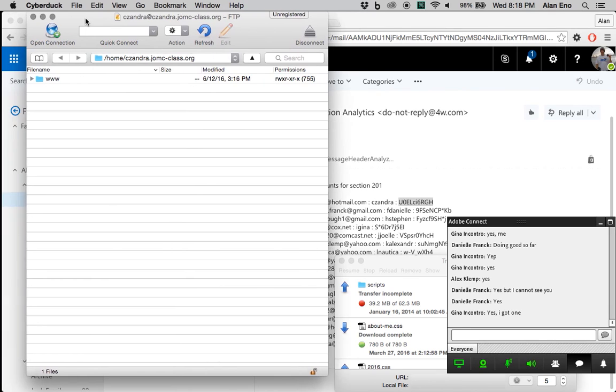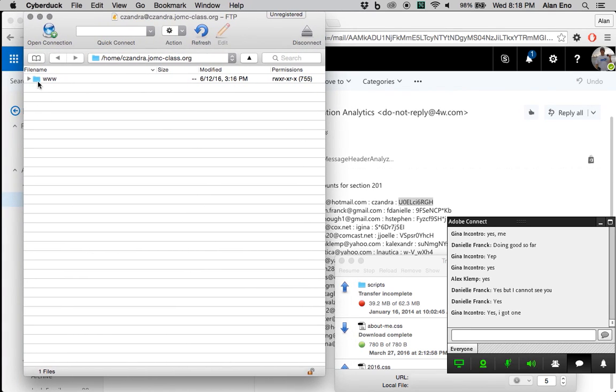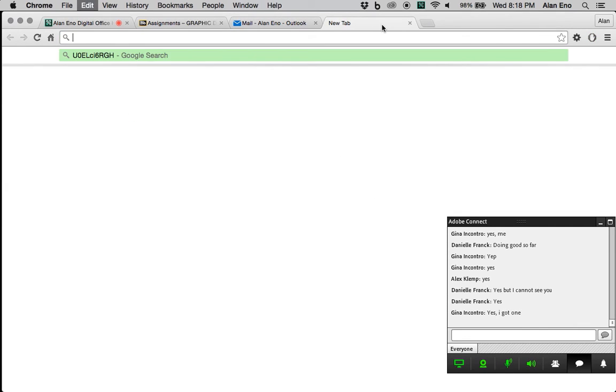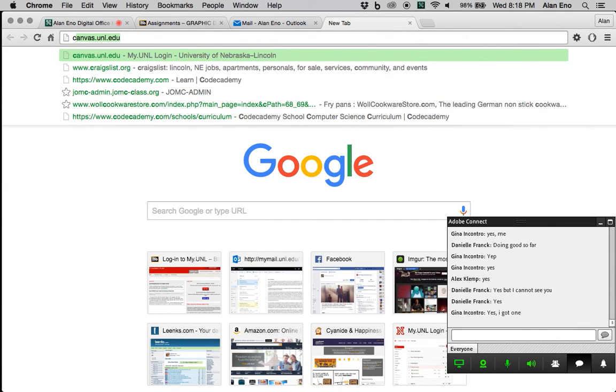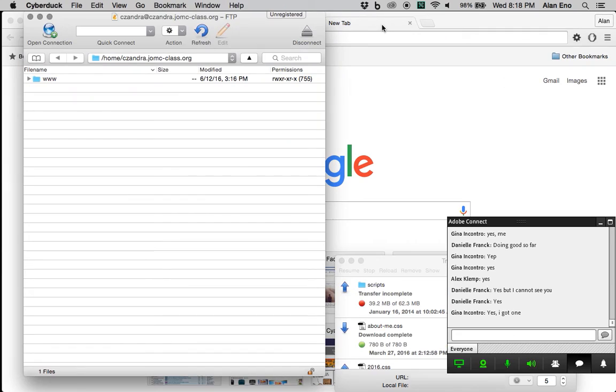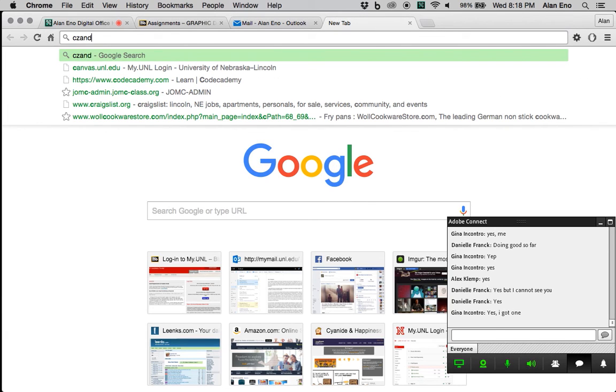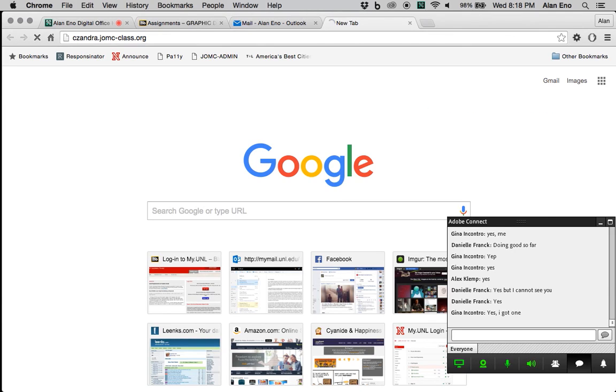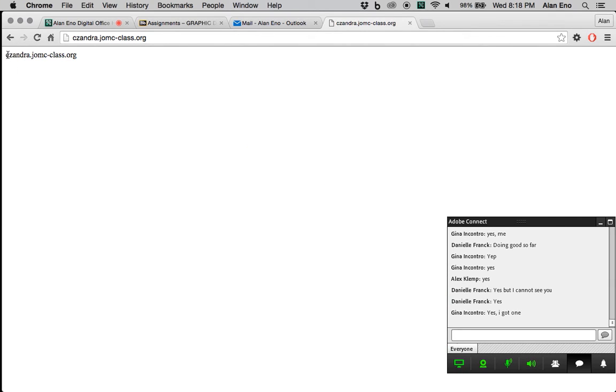And you all have that. That is your web folder. That is the public folder that anyone who knows what your URL is can locate. So if I go to czandra.jomc-class.org, there is a page there. There's not much on it, but it has basically that.